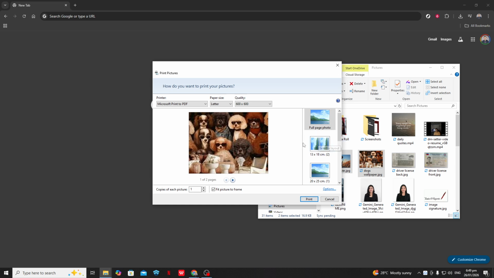At the top, make sure the correct printer is selected. If you have multiple printers or a PDF printer, click the drop-down and choose the physical printer you actually want to use. Double-check that your printer is turned on and has paper loaded.